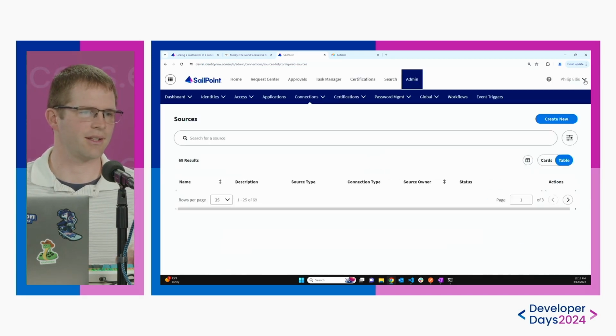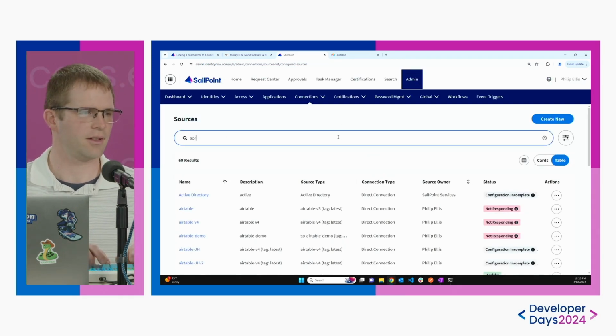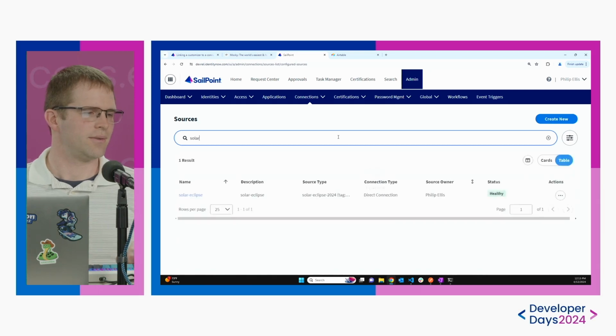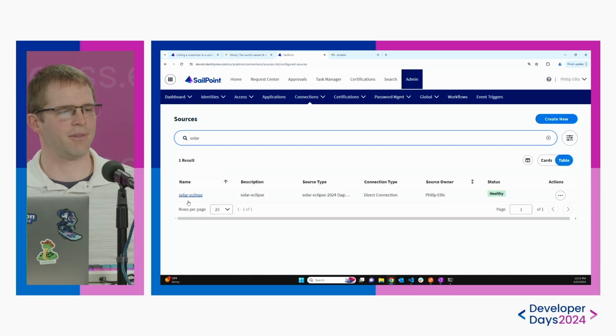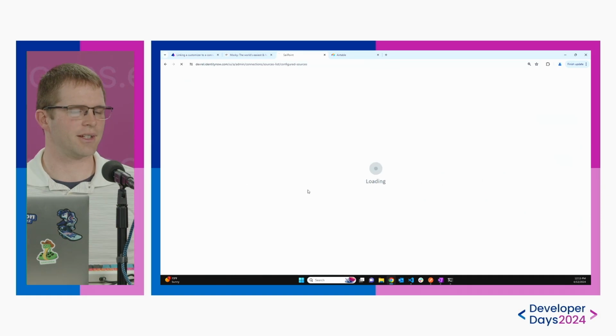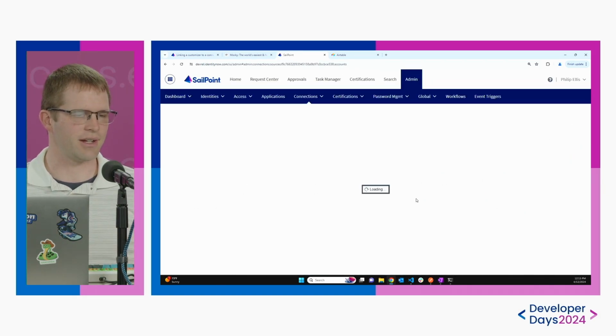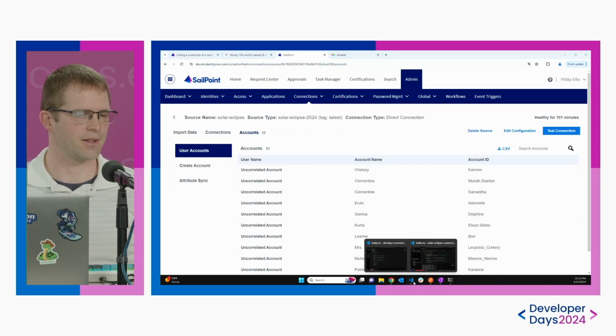Oh, I've got to get out of the create source. I just want to go into it. Yeah, here it is. Here's the one that I created before. This is the instance that I created before. I'm going to just drill into it so we have it here ready for us. And let's go back over here.